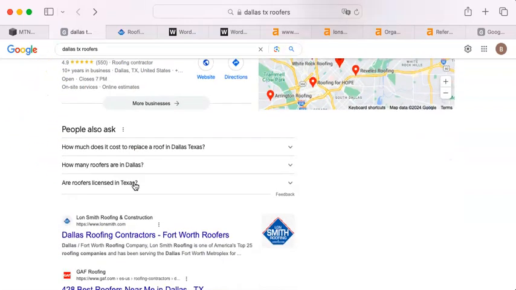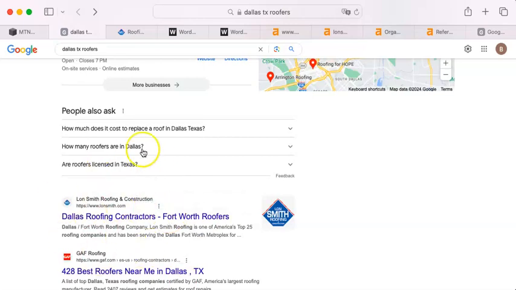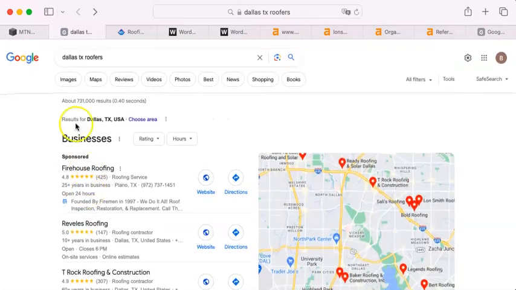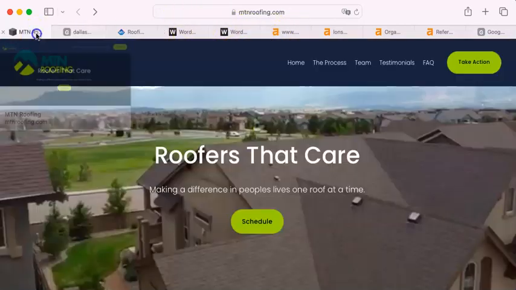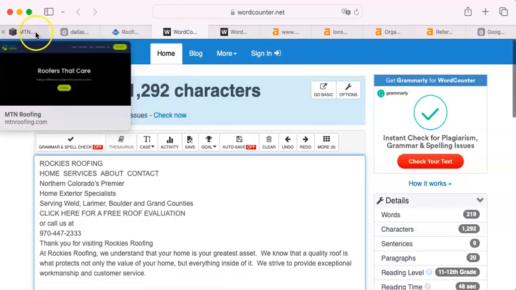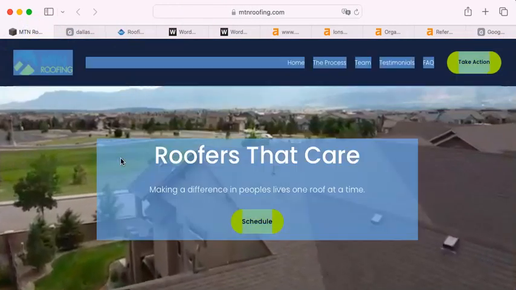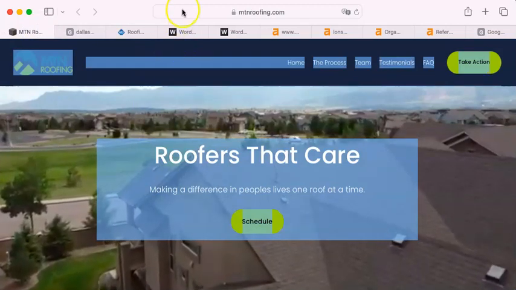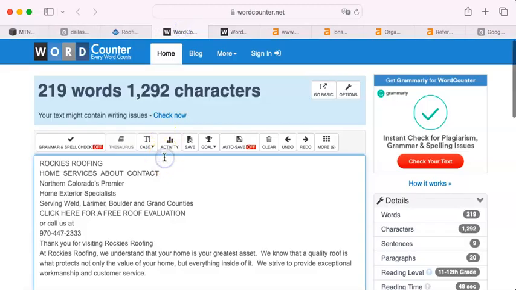Now, to get up here in this section, underneath the Google business ratings here, you want to have a couple other metrics filled in. I'm going to show you one of those right now. I'm going to go to your site, and I am going to select all, copy, and paste into this word search here.